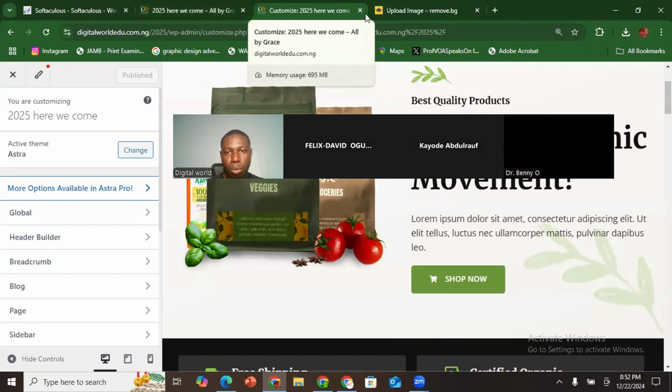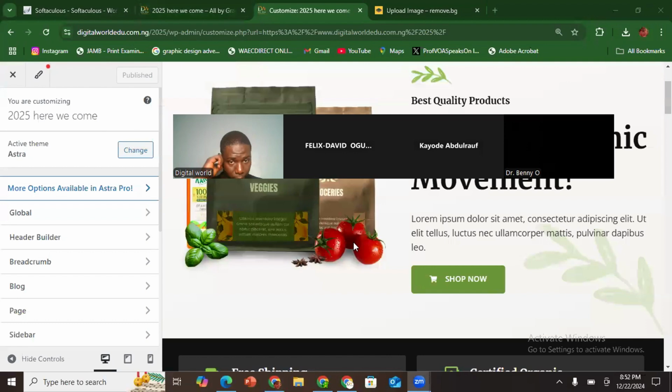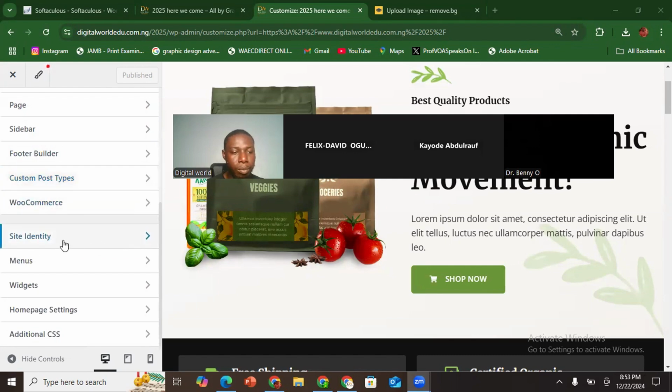If you come here, you see the logo, right? This logo you see up there is inside of the site icon, site identity. So we're just going to come here to where you see site identity. Okay, somebody say it's Falcon. All right. So you just come here to the site identity.